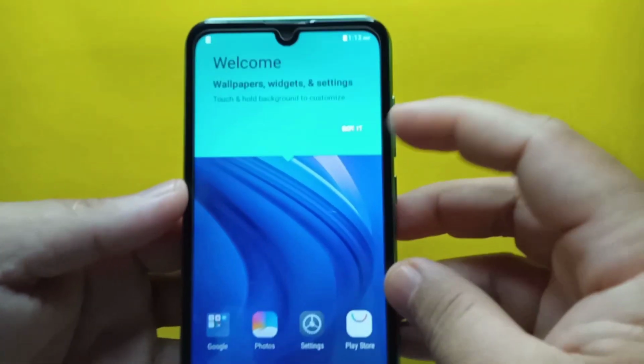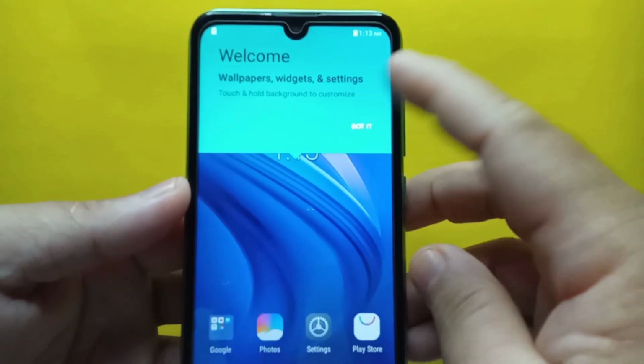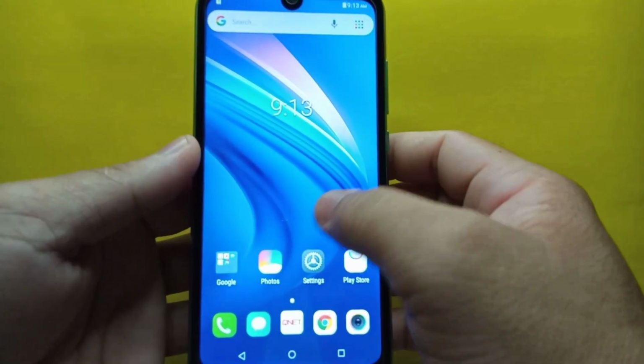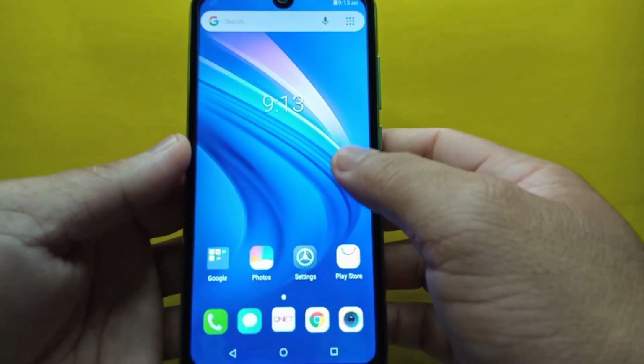And okay, you can see the welcome screen and tap the Got it button. And that's it. We have successfully hard reset the Qnet Mobile C32.